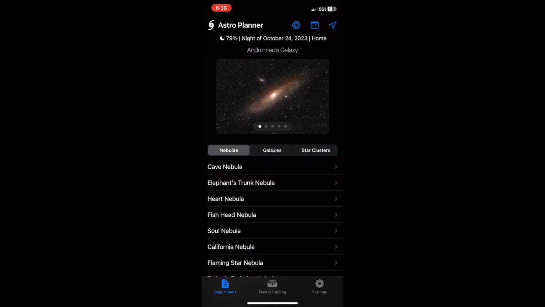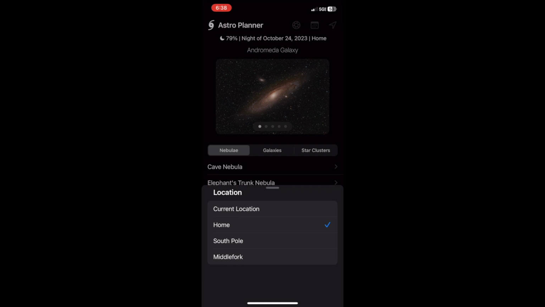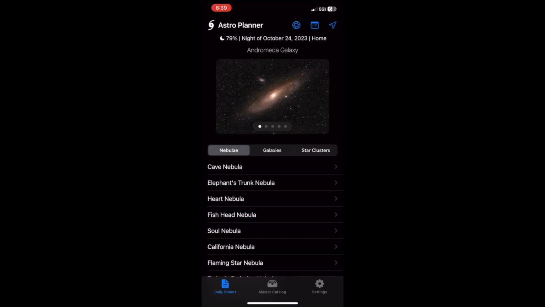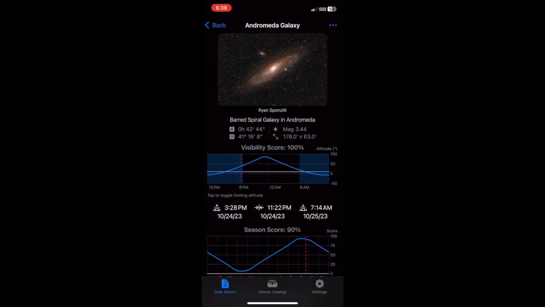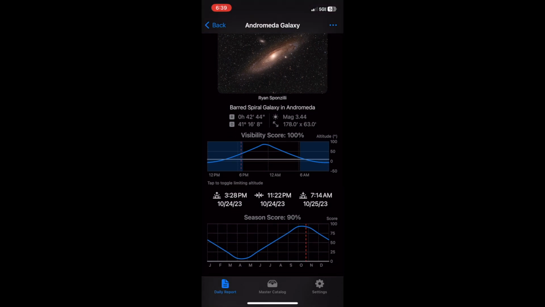To the right of that is the location option, and you can input different locations as well as using your current location. Now, tapping on a target will bring up a detailed view of that target with the image credits beneath, a brief description of the target, some general information, RA deck, magnitude, size, and if you click on the RA deck, it will swap between hours, minutes, seconds, and decimal.